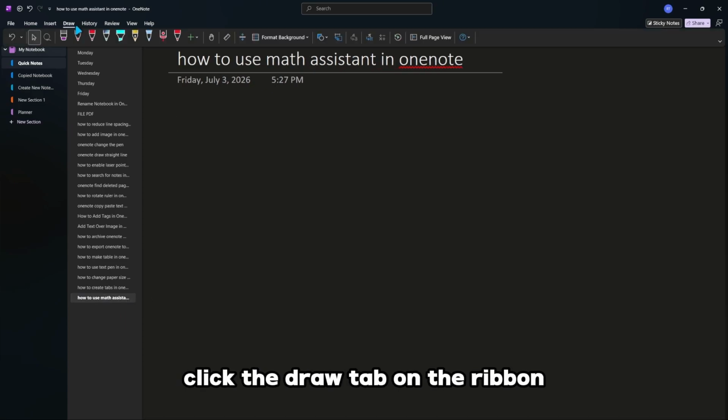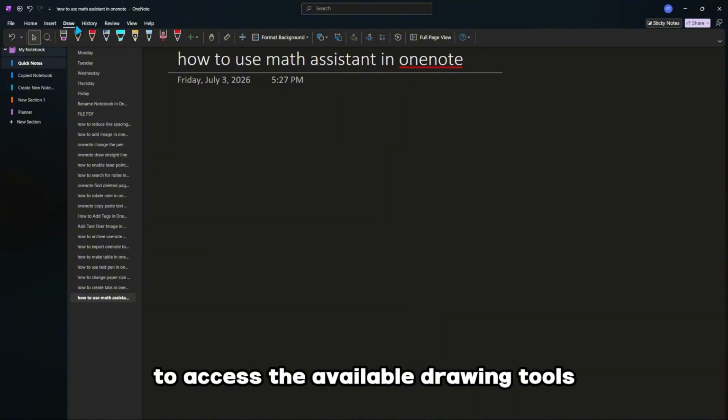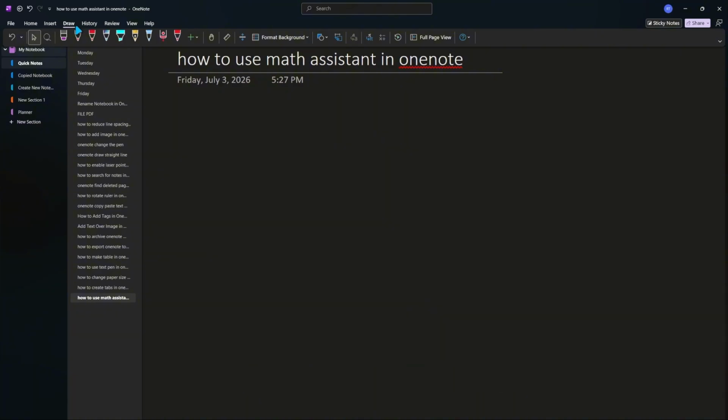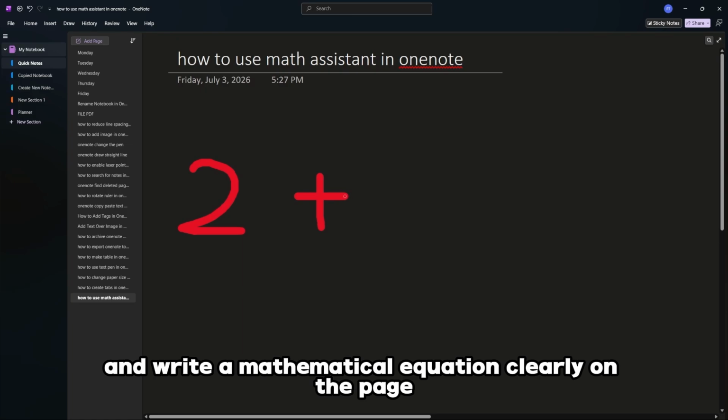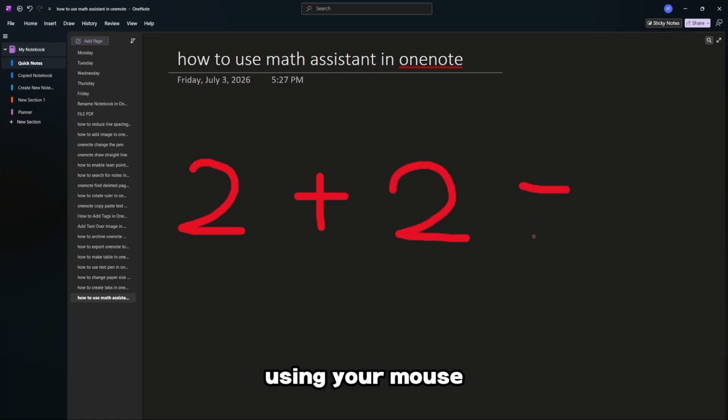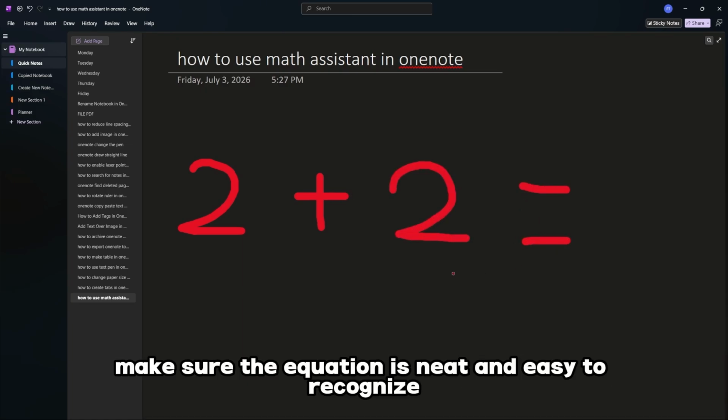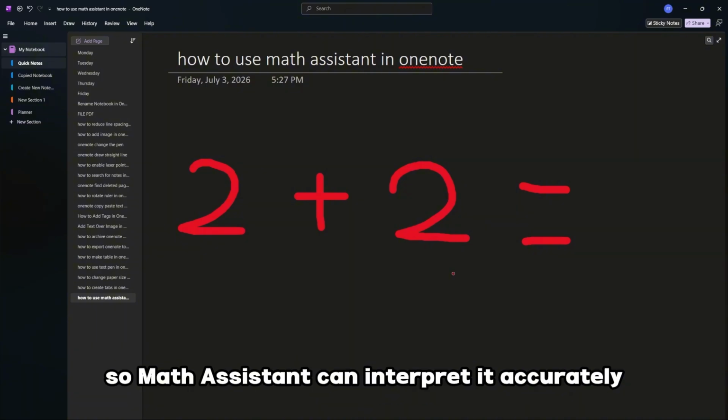Click the Draw tab on the ribbon at the top of the window to access the available drawing tools. Select a pen tool and write a mathematical equation clearly on the page using your mouse. Make sure the equation is neat and easy to recognize so Math Assistant can interpret it accurately.